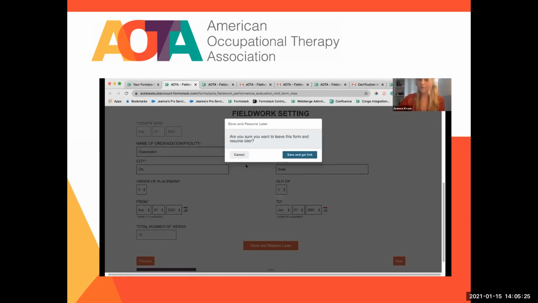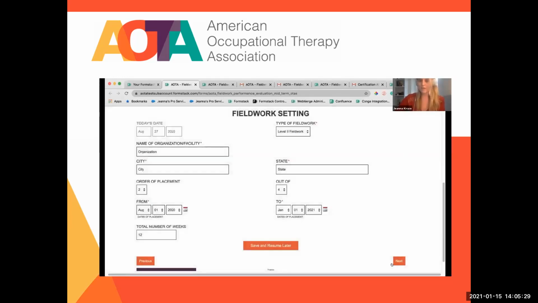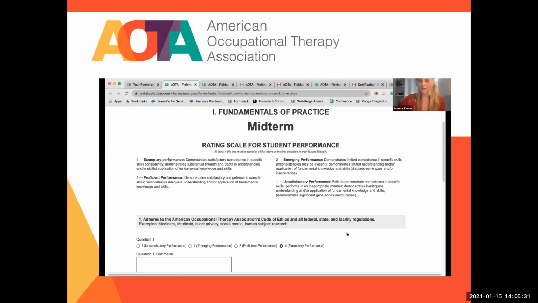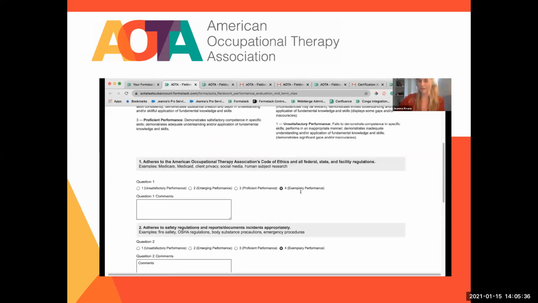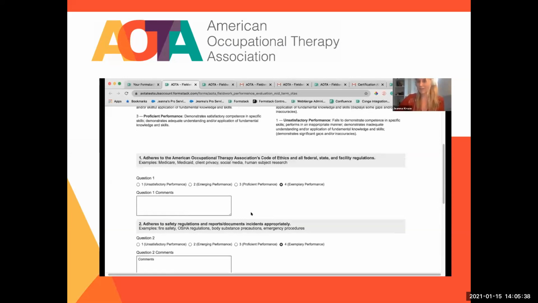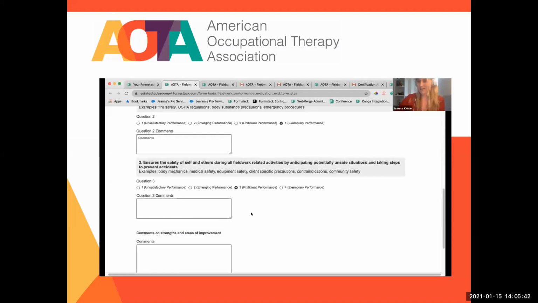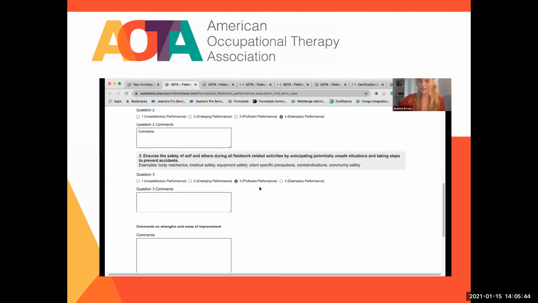You don't have to fill it out in one sitting, on your phone or on your computer, whenever you're ready. So I'll just skip through a little bit and we'll look. You have your general questions listed here, and then you give your performance evaluation as well as a comment. There's a comment section for each question as you go through. And as you're going through, the form is auto-calculating a score based on the option chosen.